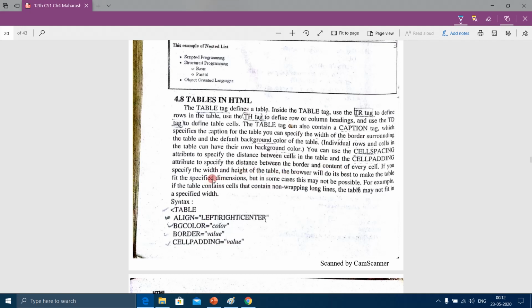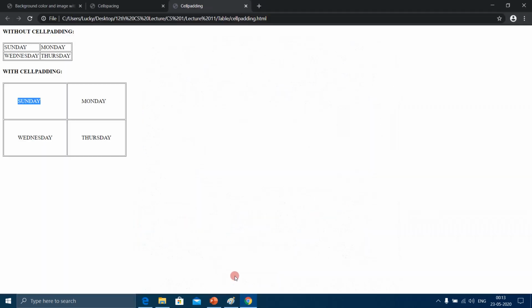If you specify the width and height of the table, the browser will do its best to make the table fit the specified dimensions. But in some cases this may not be possible. For example, if the table contains cells that contain non-wrapping long lines, the table may not fit in a specified width. What does this mean?